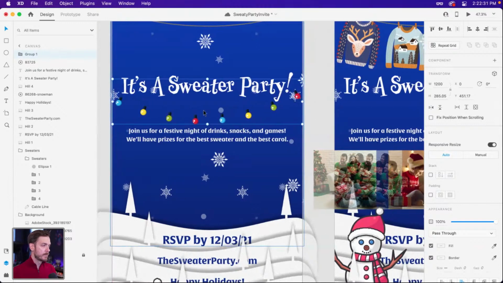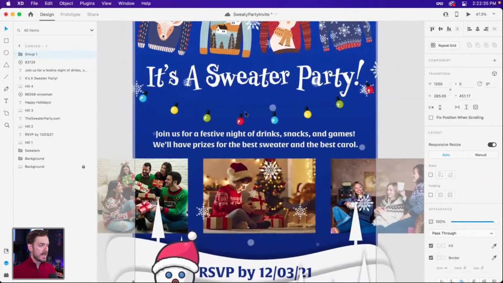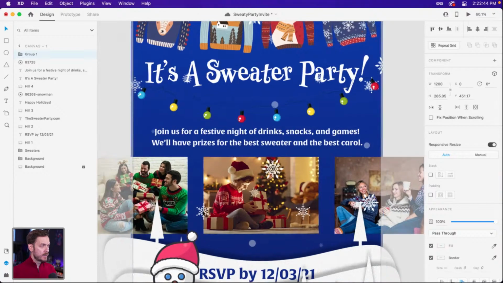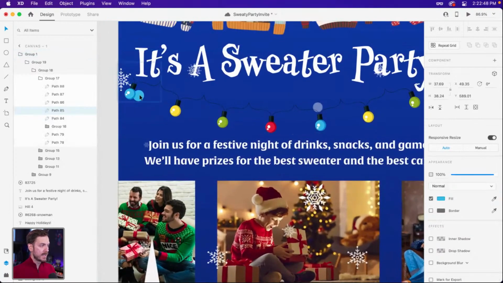I'll pop that in place. Now I can copy it and paste it over here as well. Now, what we want to do, like I mentioned, is maybe use a video file to help bring these lights to life. So inside of each of these lights, there is a layer that they used for the color and the actual bulb.